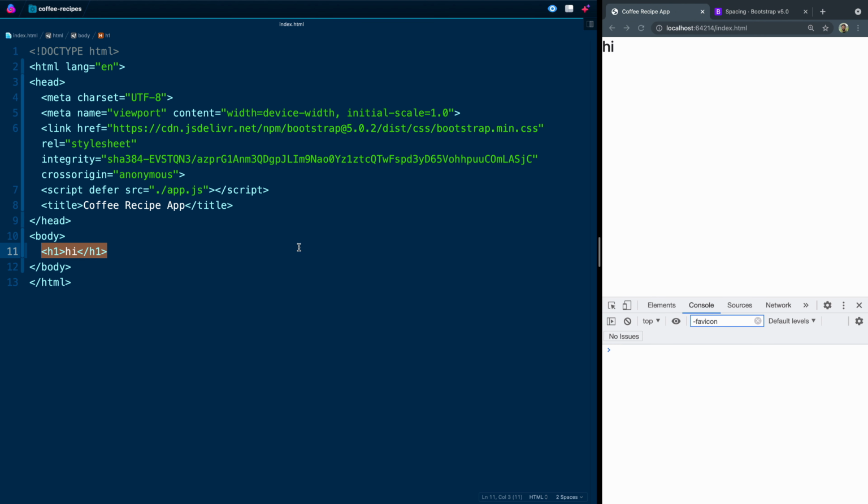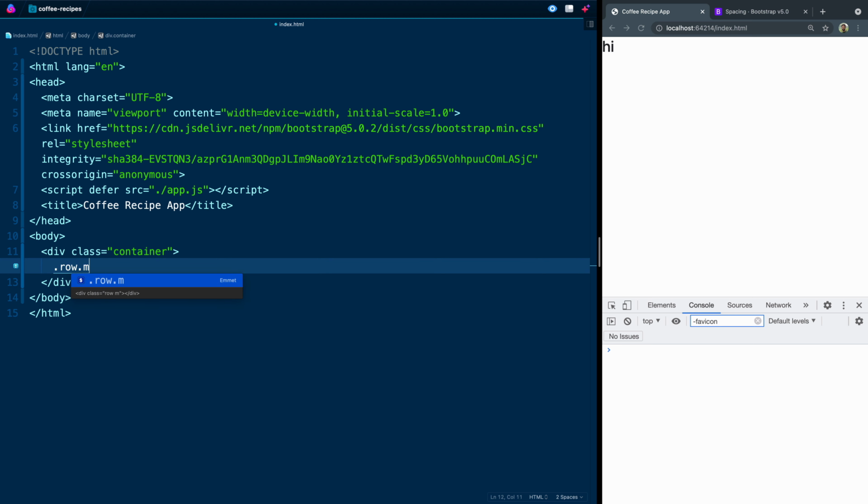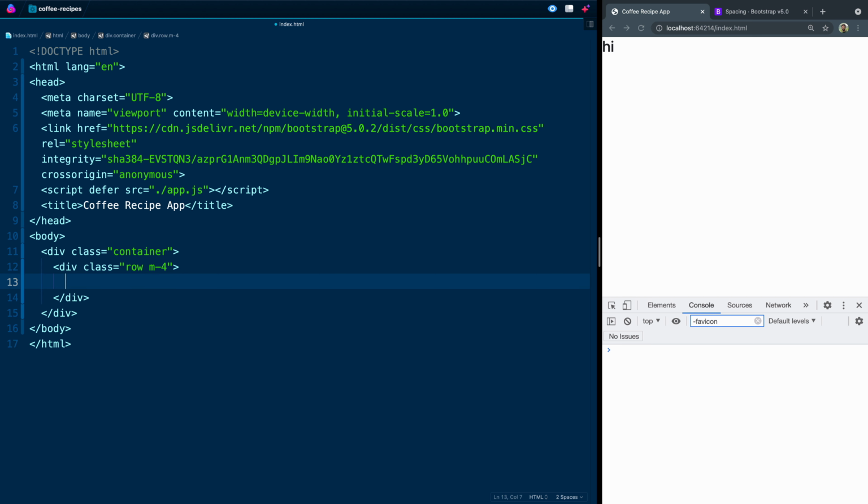All right, so let's jump over here, and we're going to do a few things. First of all, we're going to add a container up top, and this is just a div with the class of container. And then we're going to have a div with the class of row and with margin 4 all the way around. And our H1 will have a class of text-primary, which will change it to Bootstrap's blue color, and display-4, which is the size of the text.